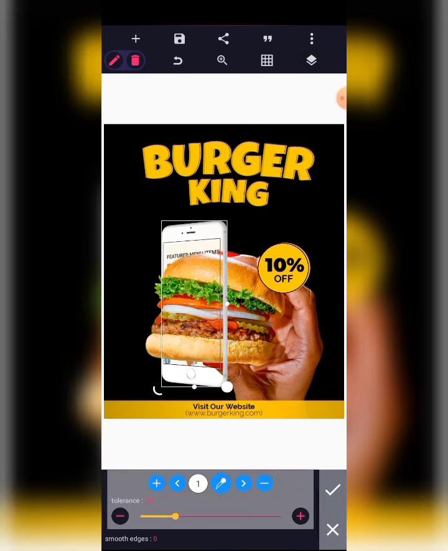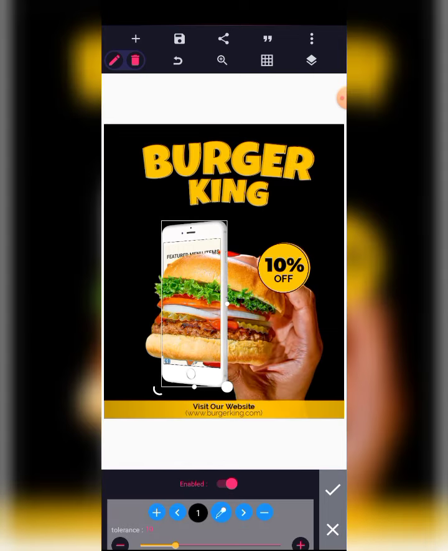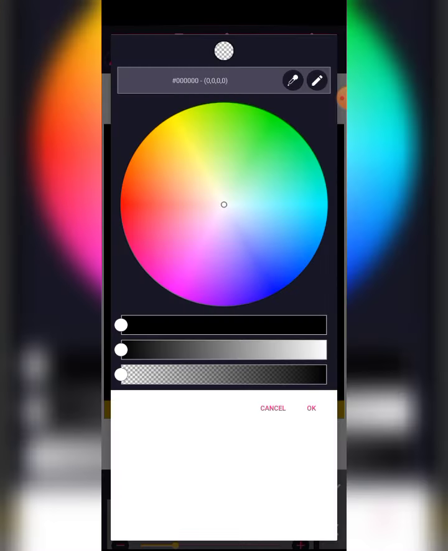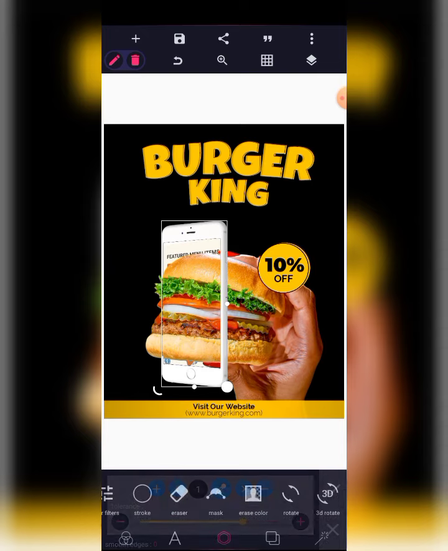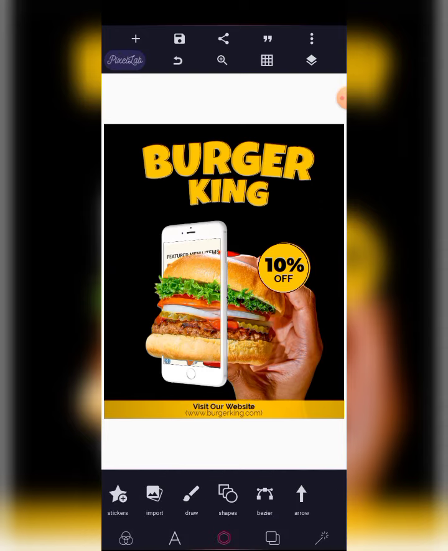Erase color, change it to black. Just tap on this part, then change to black, then increase the tolerance to about 29. Yeah. So and you have this. So the next thing is your stickers.